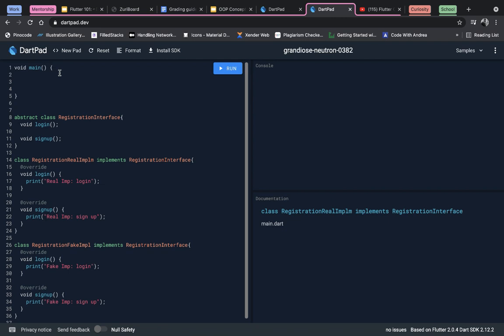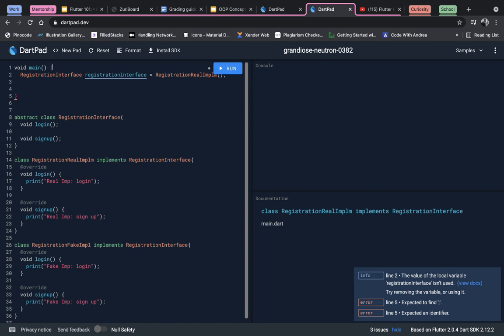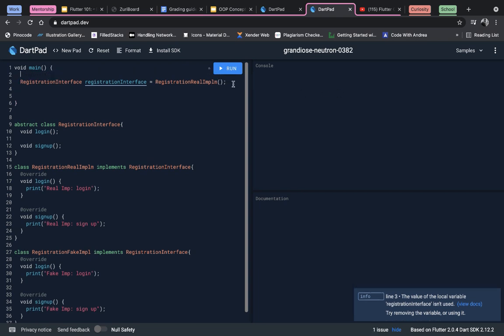Now we can come to our main.dart and write registration interface. Then we can call it registration interface. I'm creating an object of the interface, and we can make this equal to, now we can write whether we want this registration interface to use the real implementation. So we can come here and say registration real implementation, if I can spell that correctly. Let me give space so you can see clearly. So we can either write this.